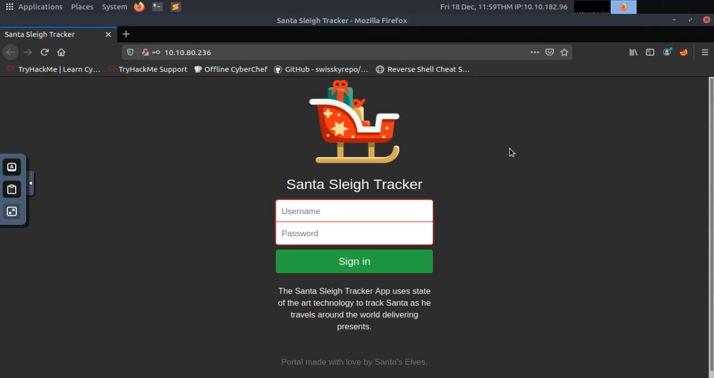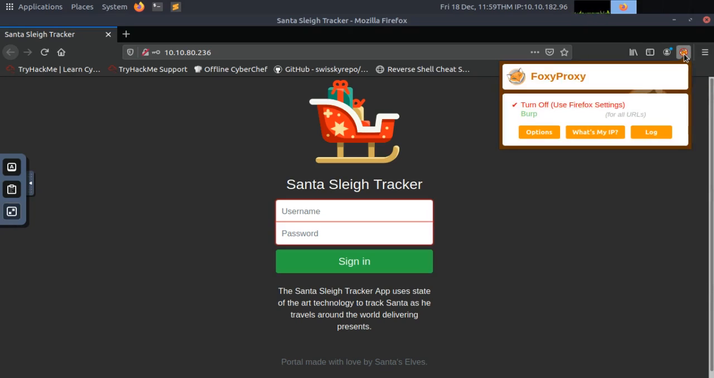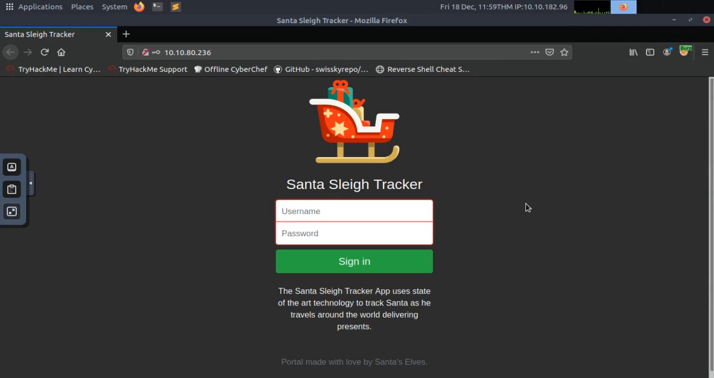So step one is to verify that we have turned on the proxy. You can do it manually as well, and there is an easier way, the recommended way, that is to use an extension of Firefox called Foxy Proxy. Simply click on Burp and the proxy is turned on. The purpose of the proxy is that we can intercept the traffic between the browser and the web server on Burp Suite. So we have turned on the proxy.